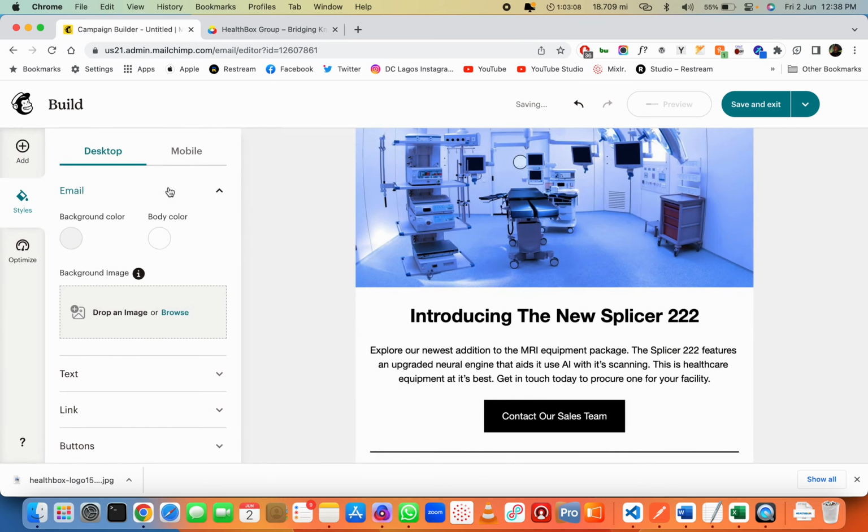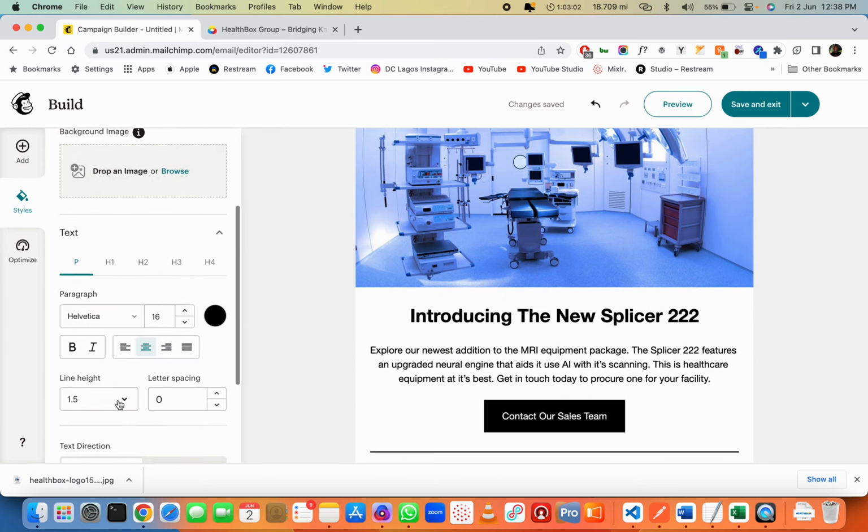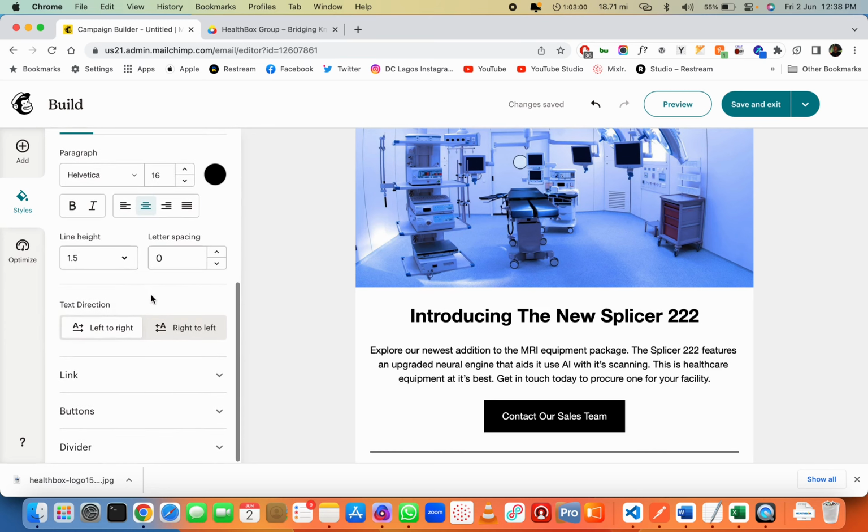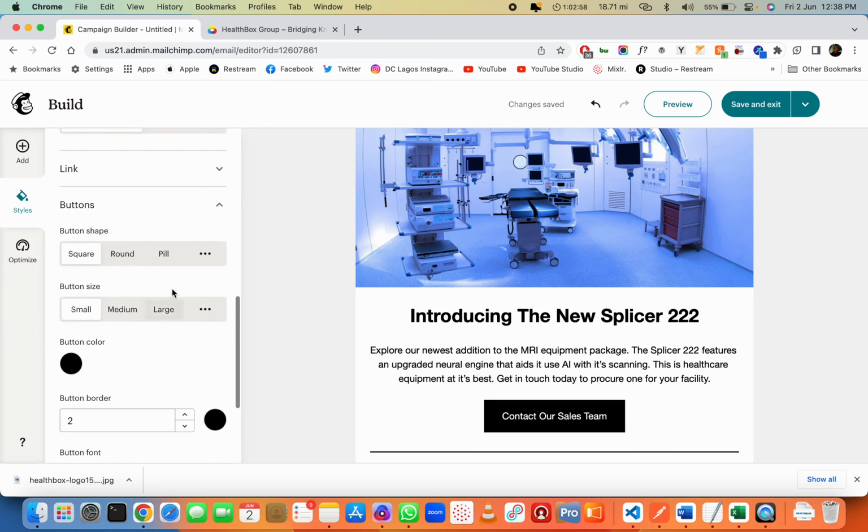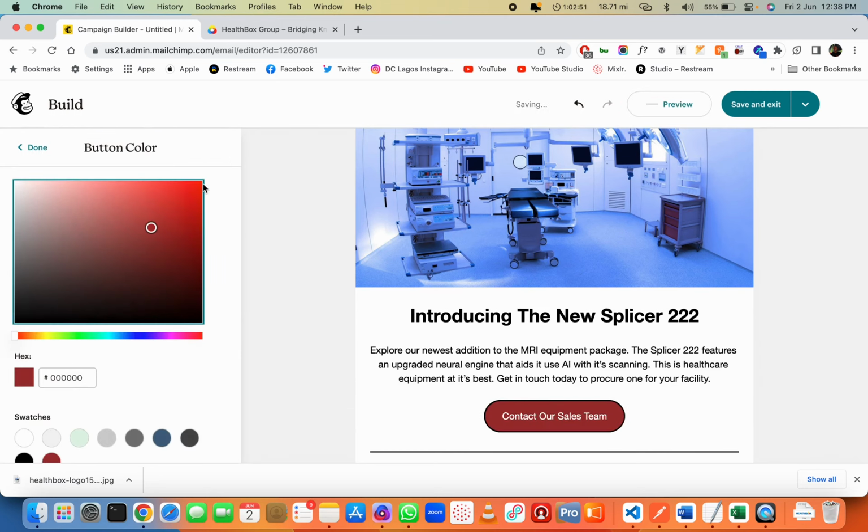Let's work on some of the styles, because the styles look really bland. We'll just change the text is fine. We'll change the buttons to be rounded. Let's say rounded. And we'll change the color to be red. Those are the Help Box colors.